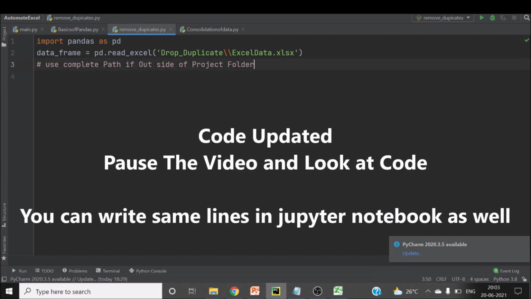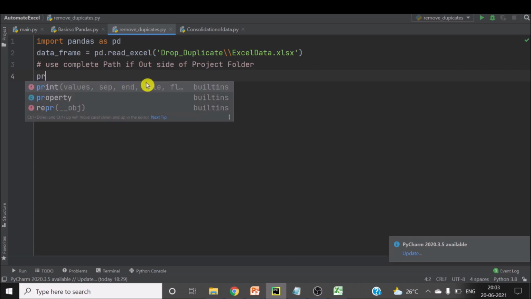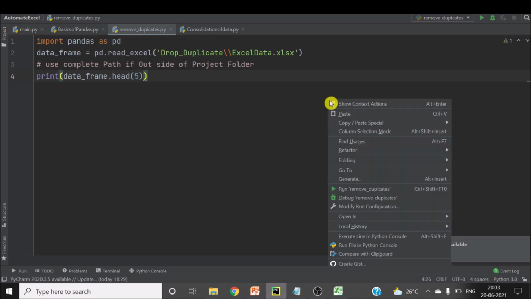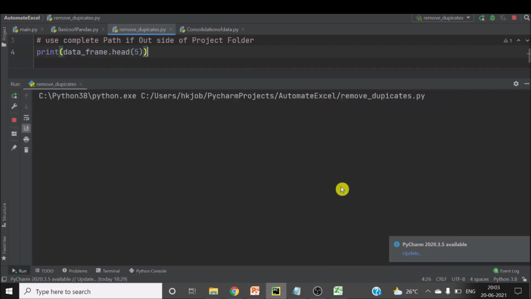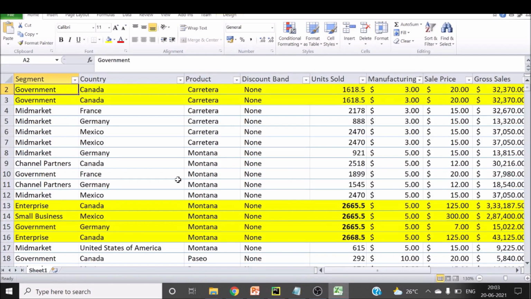Okay, now let's check that the data frame is successfully created or not. For that, I will be printing the first 5 rows from the data frame. Yeah, so you see that data is printed. You can see the data here also, the same data. The first 5 lines I have printed.